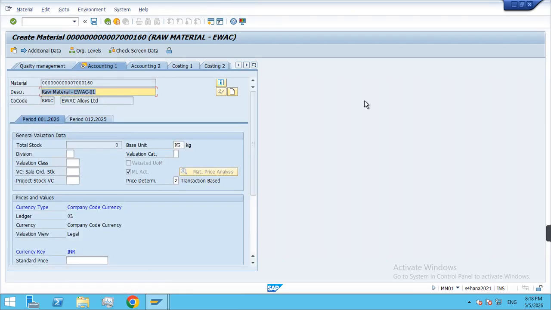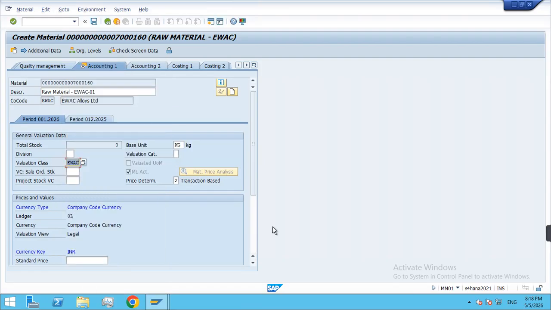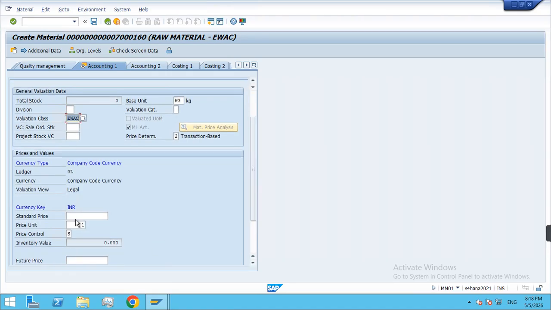In the accounting part, you have to enter your valuation class. This is very important, otherwise your data will not flow in the accounts finance part. And you have to add the price, at what price you are getting this raw material. For example, let us take, we are getting it for 50 rupees per kg. Okay, and then you save it.